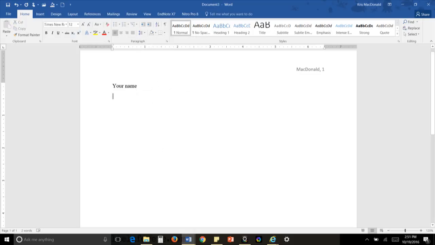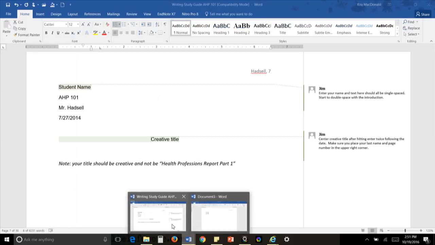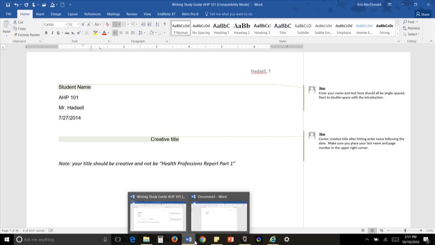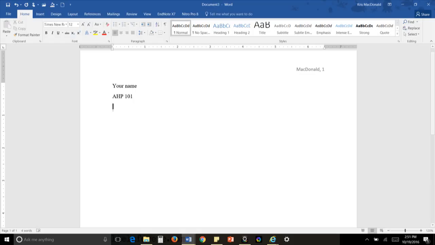We're going to do AHP 101. Make sure you put a space between the letters and the numbers because that's what Mr. Hatzel did. See, I'm right here on this second line. And then here will be the name of your teacher. So if it's not Mr. Hatzel, it might be me, it might be Miss Maloney, it might be somebody else. So Miss or Mr. and the teacher's last name. I hope you get the point with that. And then it'll be the date due.